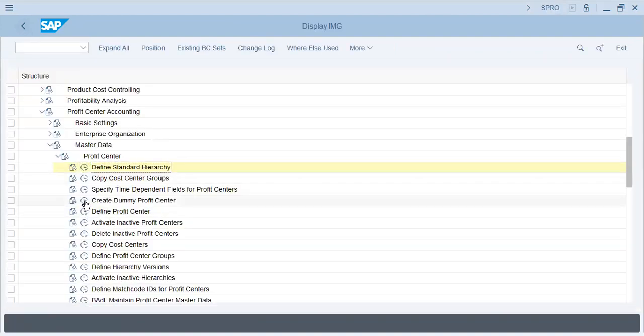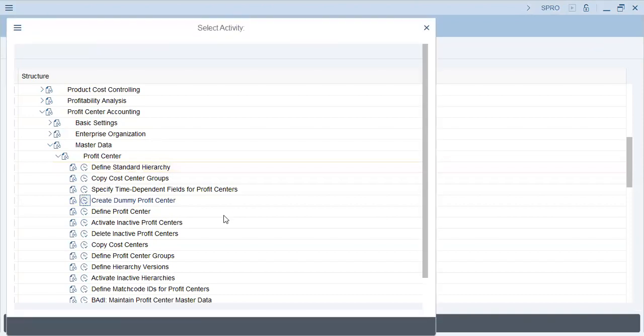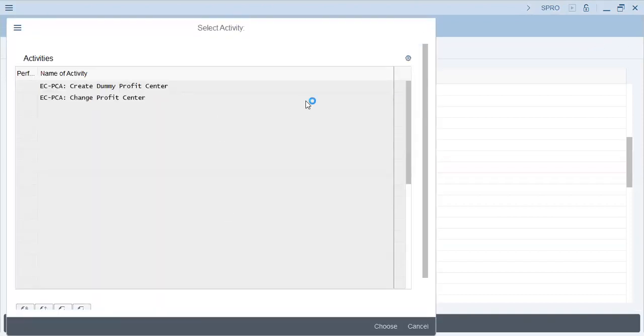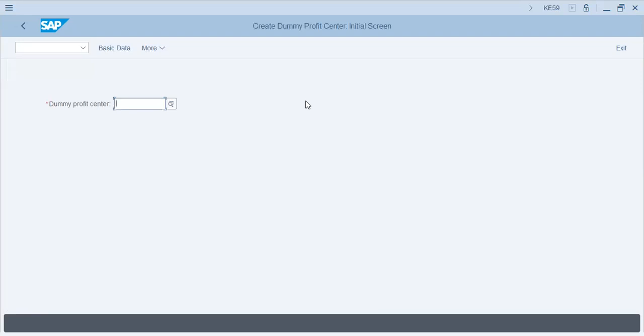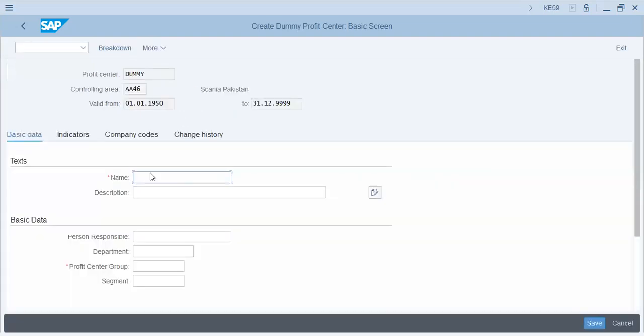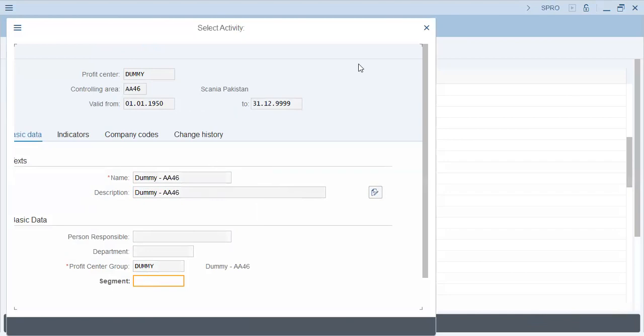Okay, define dummy profit center. Dummy profit center is nothing but a placeholder. It's just dummy. It has no use. Dummy profit center, double A46. Profit center group dummy, we've already made this. Okay. Save. It is asking for segment. I'll just hit enter and that's it.